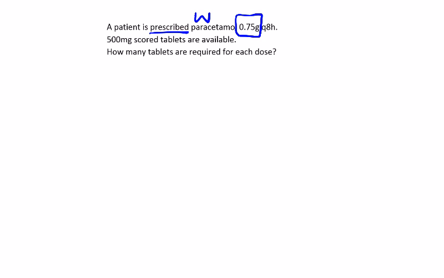Every 8 hours. We'll check later if we need to do any breaking down here, but let's just think about what that means. Every 8 hours. A day has a total of how many hours? 24 hours. Every 8 hours. How many lots of 8 hours do we have in 24 hours?